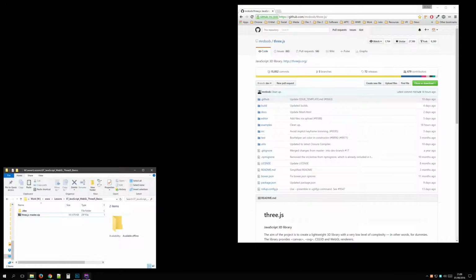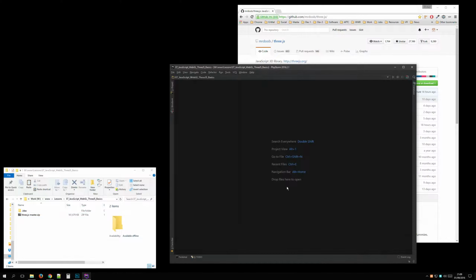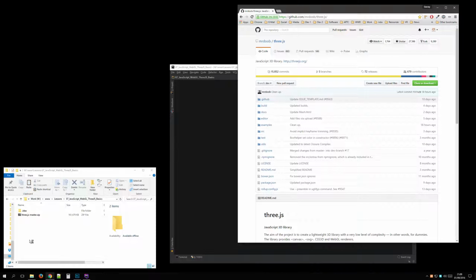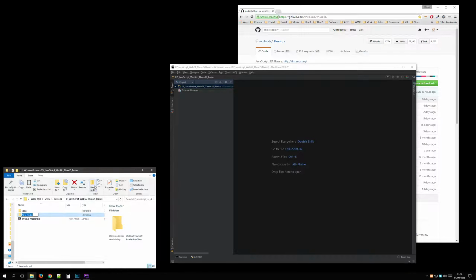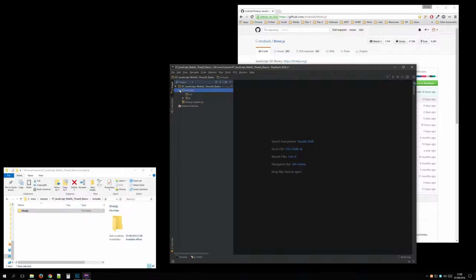So let's set up our ThreeJS WebGL scene. First off, create our directory structure. Includes CSS if we use CSS, JavaScript, and ThreeJS. It should be mirrored in here now.